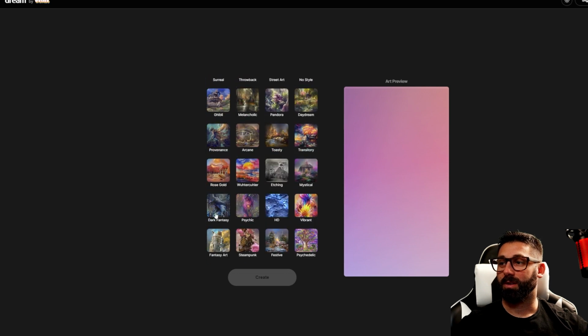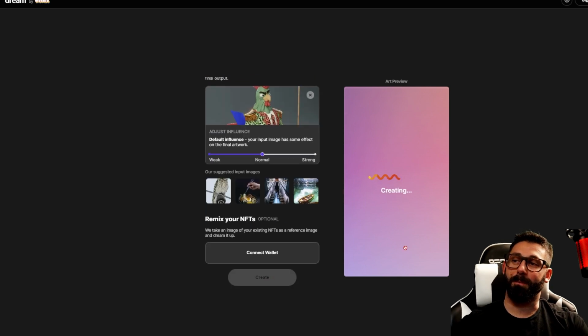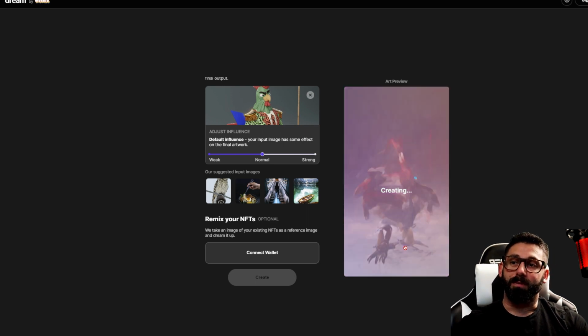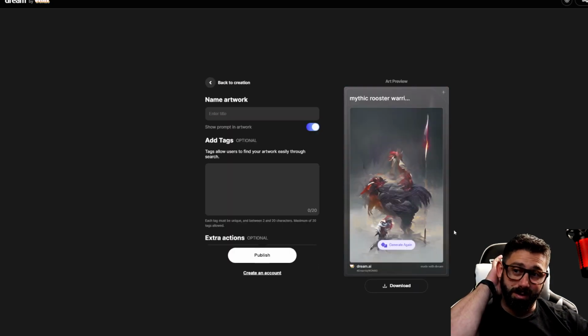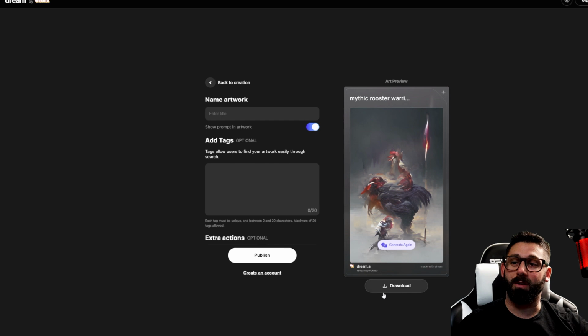Let's pick this dark fantasy one again and see what we get. And that's our normal influence adjustment. So I don't know. Might change it a little bit. All right. It's very dark. It's kind of cool. Could be like an image on a novel or something. I don't know, the cover of something. But we'll save that one too.